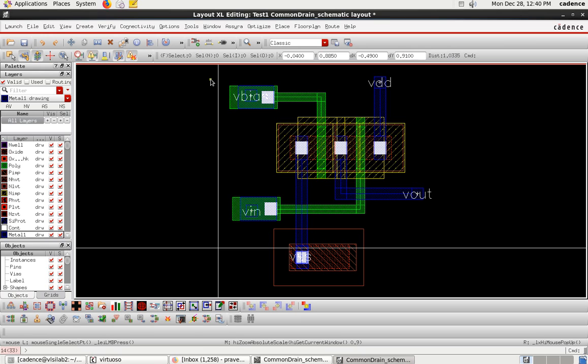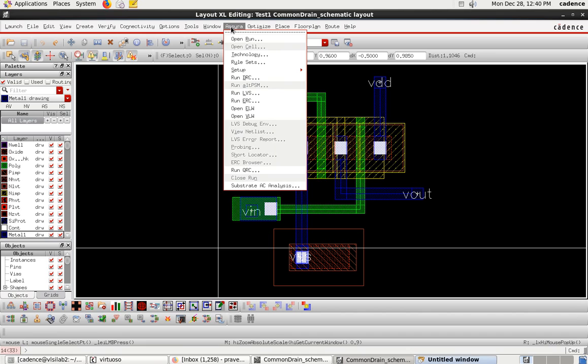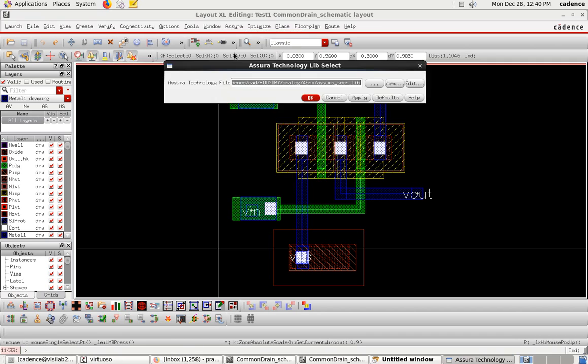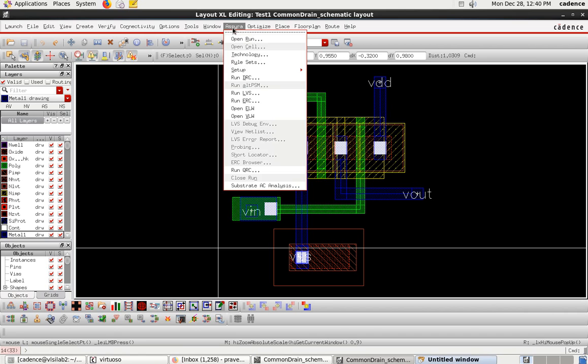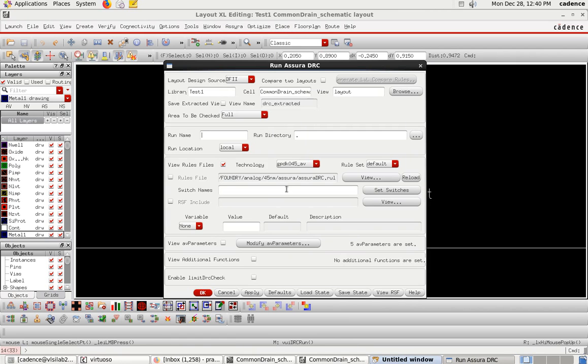Fine, so it basically works as a source follower. Okay, now just save this. Now what is the next step? We have to go to Assura to perform the DRC check, right? Before that I'll just ensure that my technology file is selected. It is already selected. So I'll go to Assura, select run DRC, right? The technology is selected, click OK.